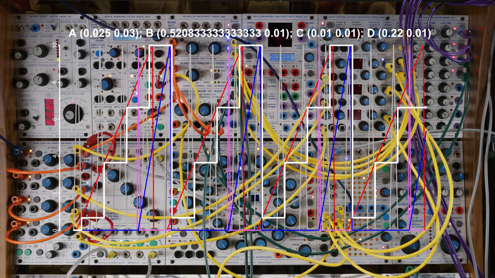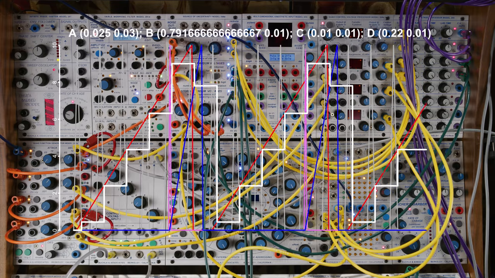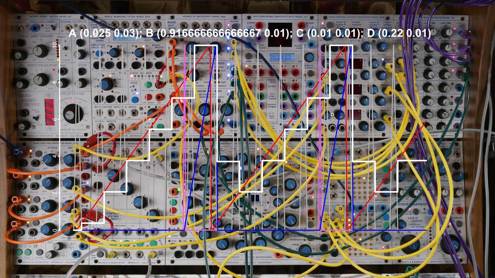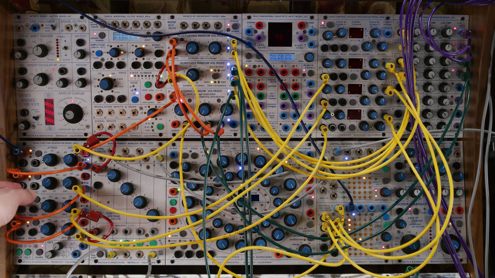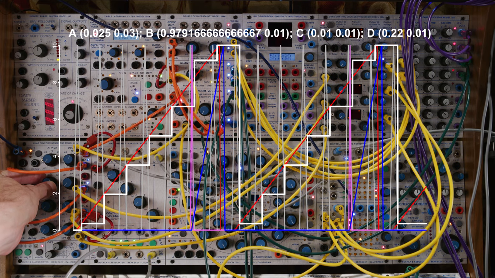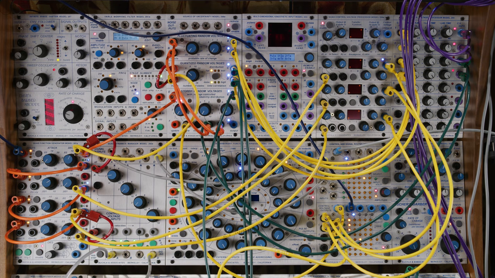Now here, the attack is slow enough that it's actually going to inhibit some of the pulses from A because it's still busy rising, and so it doesn't actually see those pulses while it's still rising. The result now is you can see that different rhythm between the A and the C. Let's make that rhythm even more different. Your ratio is happening.